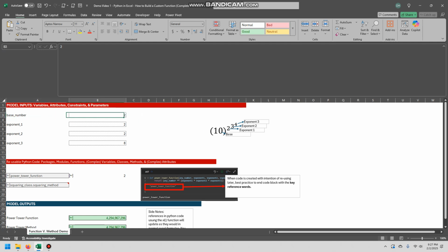So first I define all my variables: base number, exponent 1, exponent 2, exponent 3. Then we get into writing the actual Python code for this. In order to get into Python code mode, you have to type in equals py tab. That's the secret. And then when you want to execute it, you press Control Enter. And you'll notice that nothing showed up, and that's because I didn't enter any Python code.